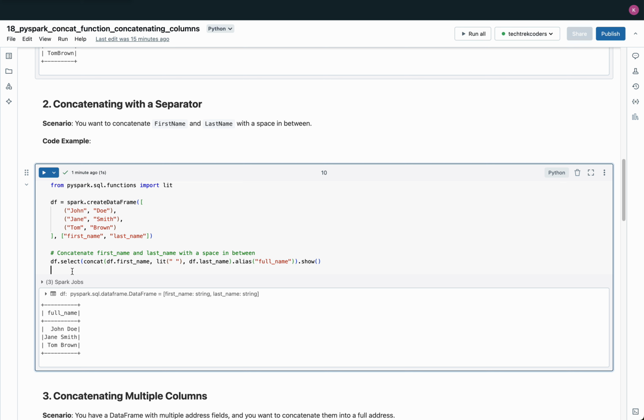Overall, this example demonstrates how to use the concat function in PySpark in combination with the lit function to create a new, properly formatted column. By adding a literal space between the names, we ensure that the resulting full_name column is clear and easy to read, enhancing the overall quality and presentation of the data.